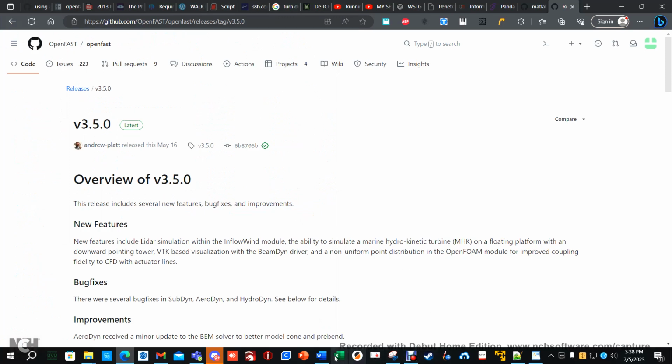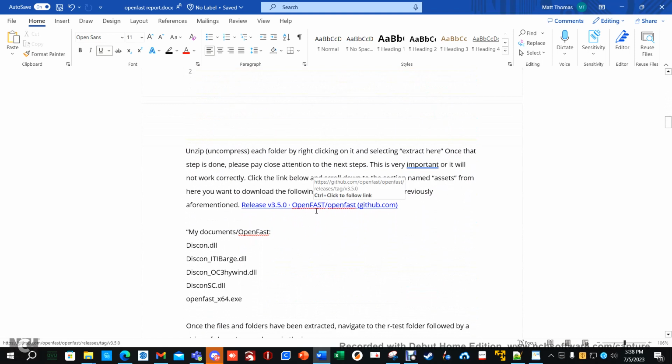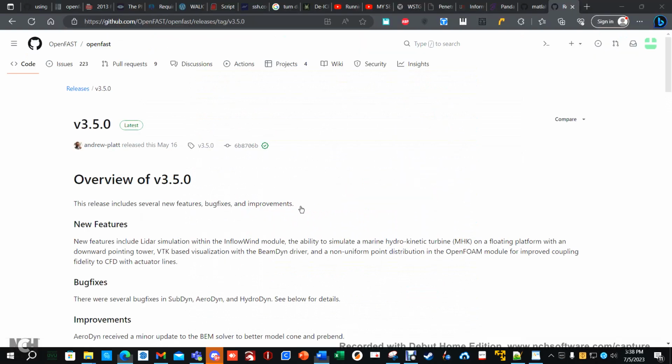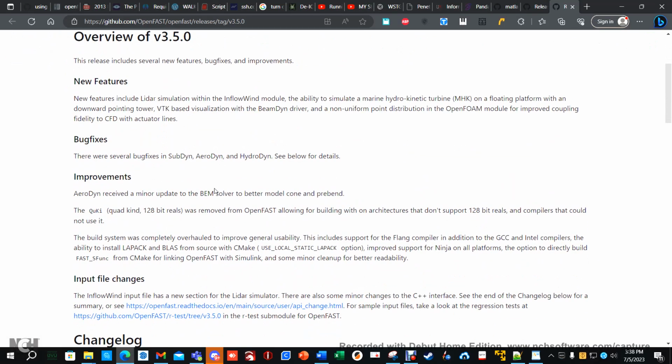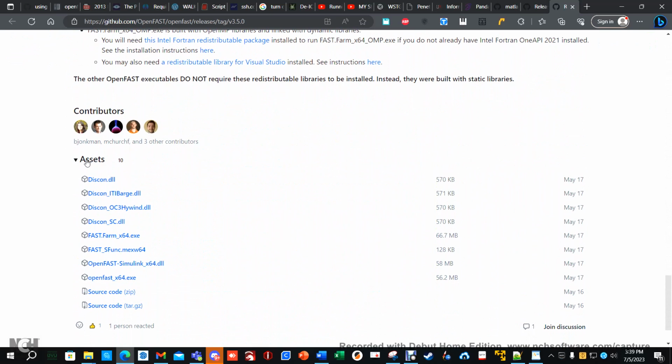Now I call them windmills because windmills are awesome, but it's really a wind turbine. Okay, so back in the document, once you've downloaded these, there's this other link right here where we're going to find these DLLs. You're going to click it. It's going to take you here, and we're going to scroll all the way down to the bottom underneath something called assets. So download discon.dll, all 4 of these discon DLLs, and then the last one is this OpenFast exe. Download those all to the same directory of OpenFast, just right there. Don't put them in the ones you unzipped and decompressed.